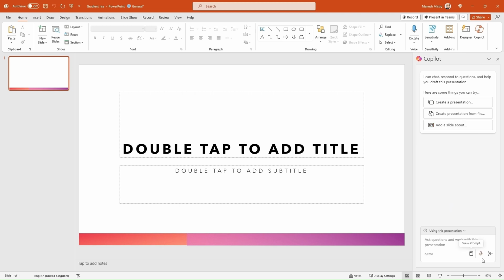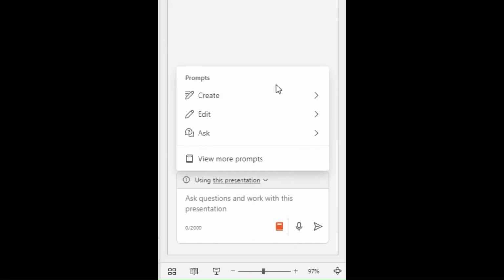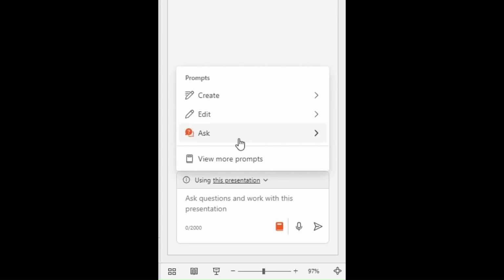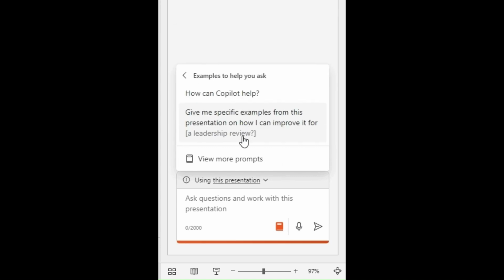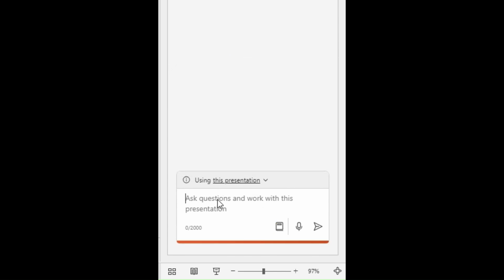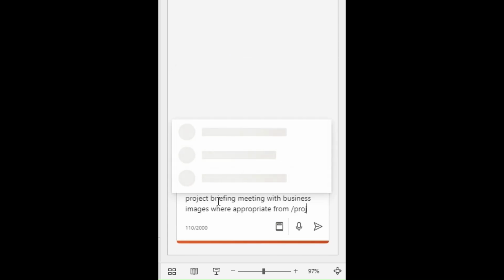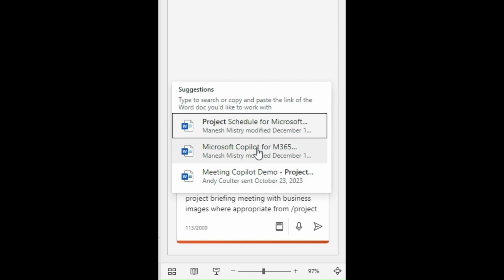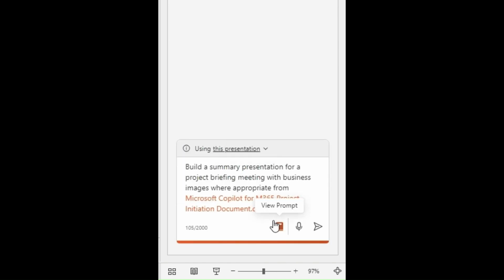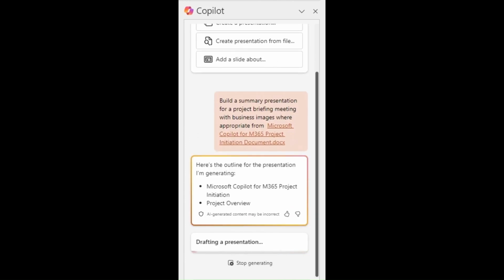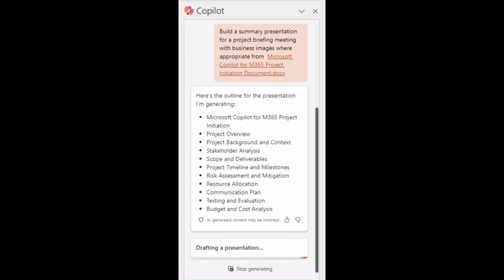I'll use the pre-created template for this deck, and you can see that we have access to examples of different types of prompts that we can create inside of PowerPoint using Copilot. Now in our example, we use the prompt to describe the use of the presentation for a project meeting briefing and reference our project initiation document.